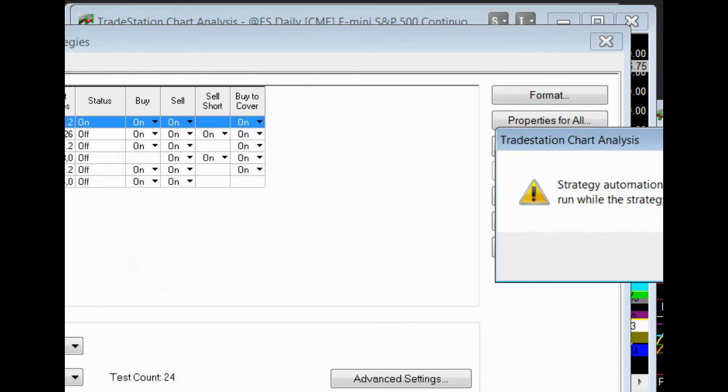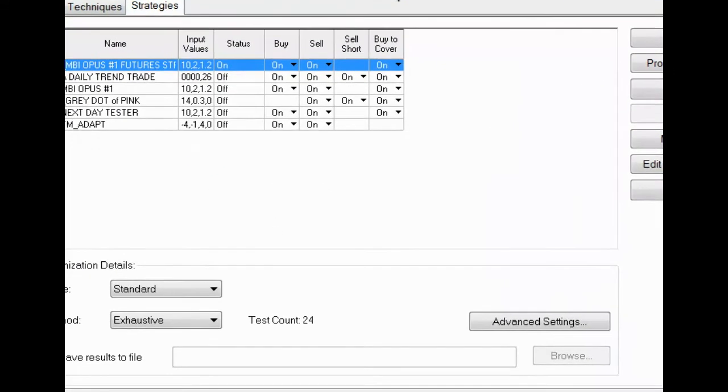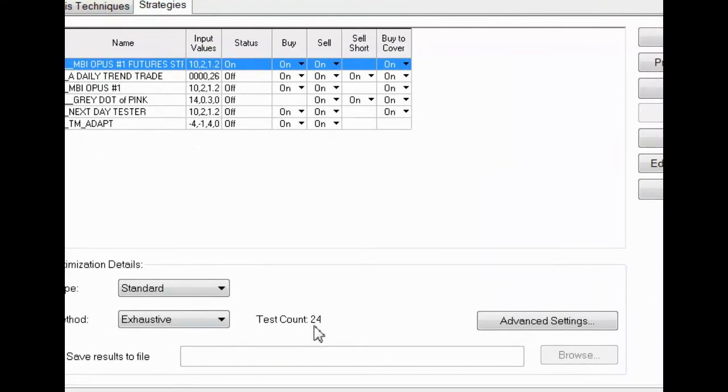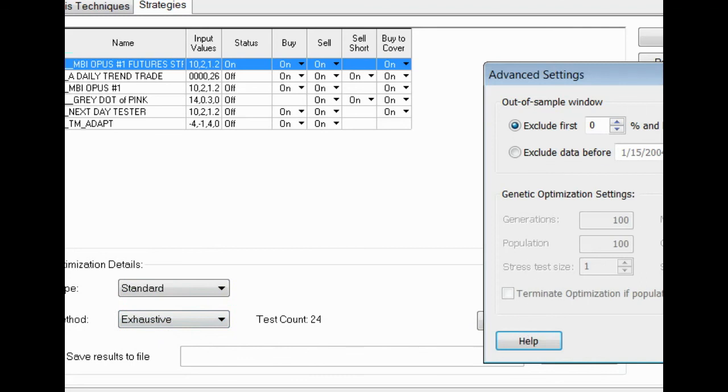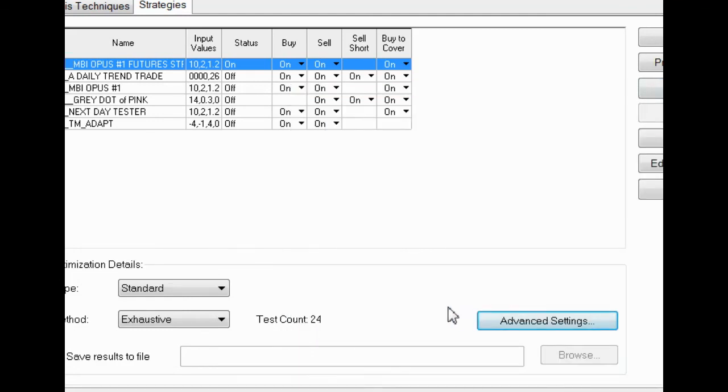yeah, strategy optimization has been disabled, fine. It's going to give us this little count right down here. It's going to tell us it's going to take 24. Now we can go into advanced settings. We can use different types of methods, walk forward, exhaustive, or genetic. You can go into advanced settings where it will give you all these different percentages, and you can go through and click your help, and you can create any machination you want.